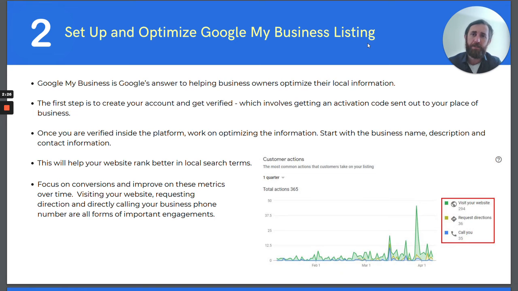So, set up and optimize a Google My Business listing. Google My Business is Google's answer to helping business owners optimize their local information of their business. So categories, a description of the business, all that kind of stuff. And you can see a snapshot here of some custom actions. So visits to website, request directions, and call are typically the 3 conversions.